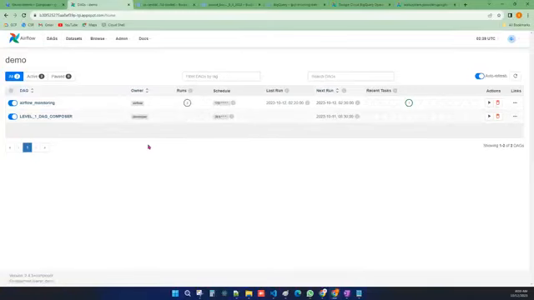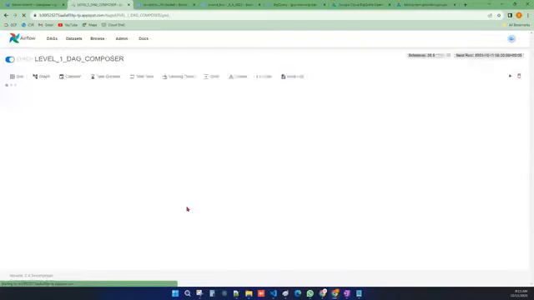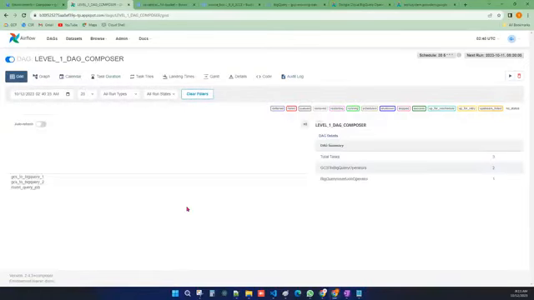Yes, it came. Level 1 DAG underscore composer. Let me click on it. Okay. So first, let us try to manually run it. So see here, BigQuery job 1, GCS to BigQuery 2, finally insert query job. Click on here, trigger DAG. Triggering the DAG manually.